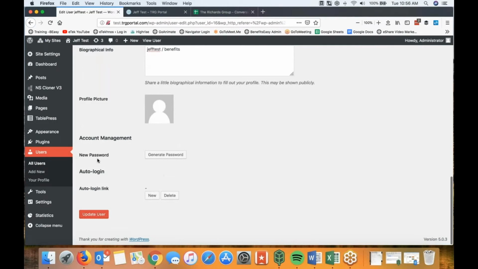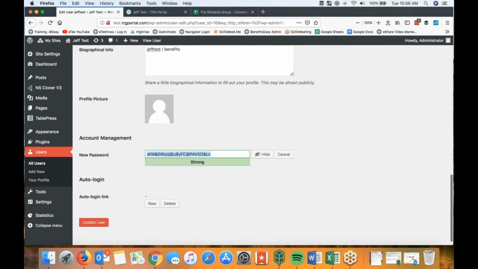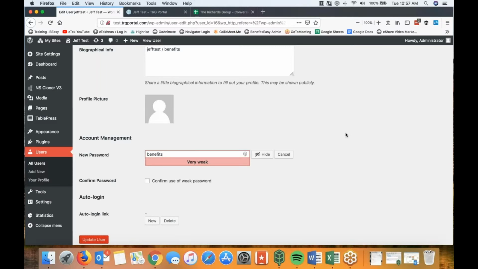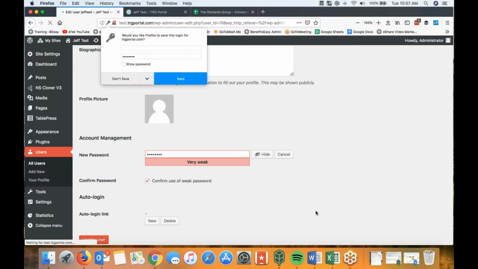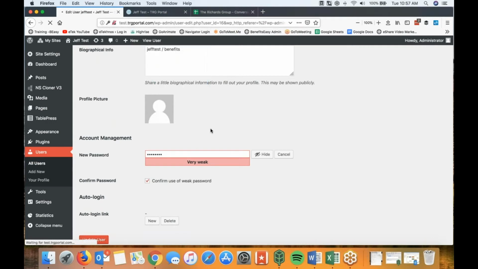Now here's where it says new password generate, but I'm going to change it to whatever I would like. Maybe I change it to benefits, and as we all know, benefits is the weakest password out there, but we've all used it. It's kind of what we've done at eTechnos as well. We're going for people to remember it and access it more than a super secure, impossible to remember one. So we're going to do that. Yes, I'm confirming the use of a weak password. And then I'm going to hit update. Okay, I don't need that. That's my browser asking for that.